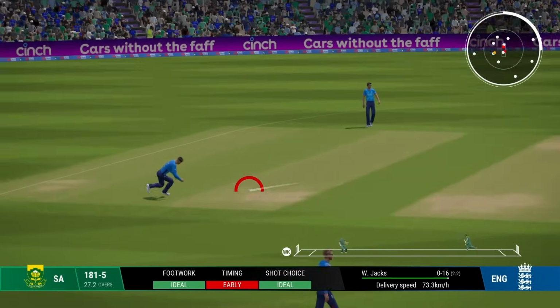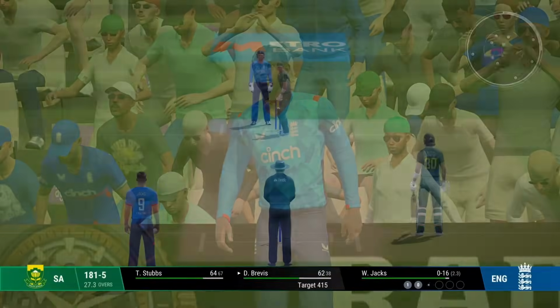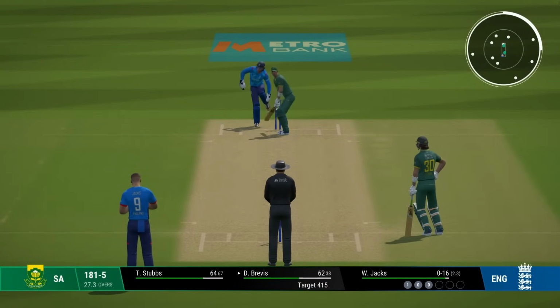Flighted up, that was there. And I tried to go big, but again, no elevation. Lofted shots have not been easy to pull off.